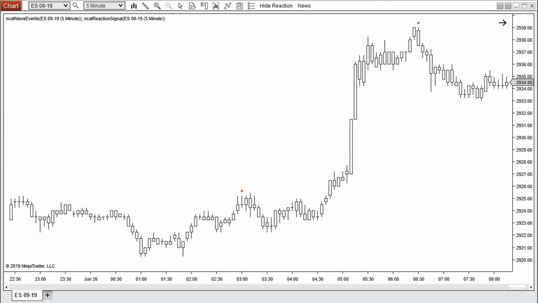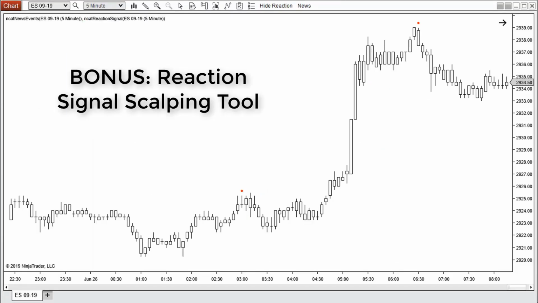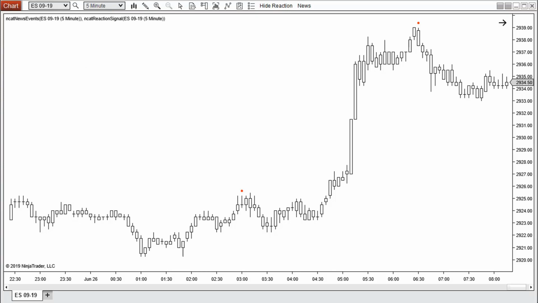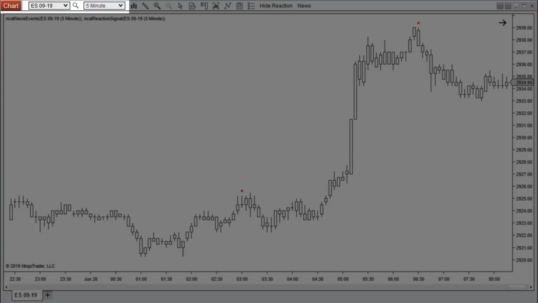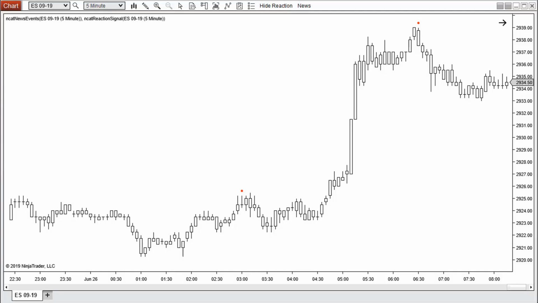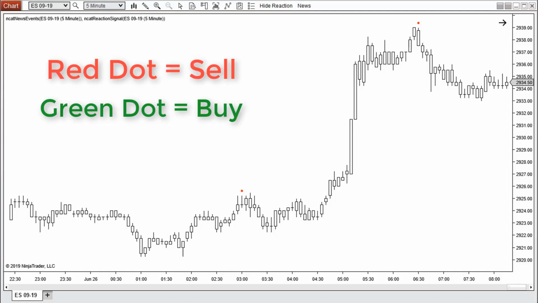Last but certainly not least, we include a bonus tool. This is the reaction signal tool, which is perfect for taking multiple quick scalp type trades off news events through the day. So this is a 5-minute ES chart, and you can see how simple this is. The red dot means we'll sell, and the green dot is a buy after each news event and reaction. And it works on any market and time frame.